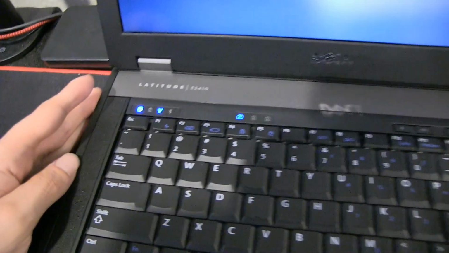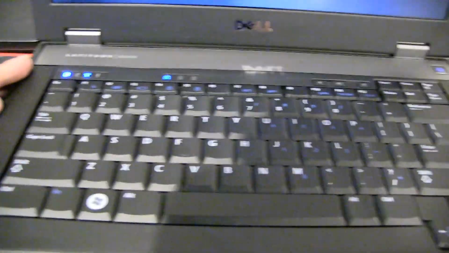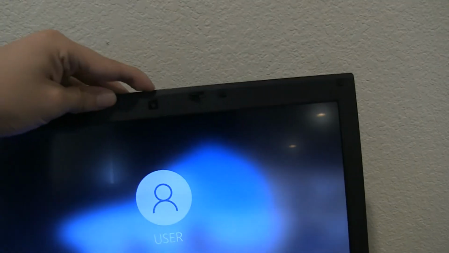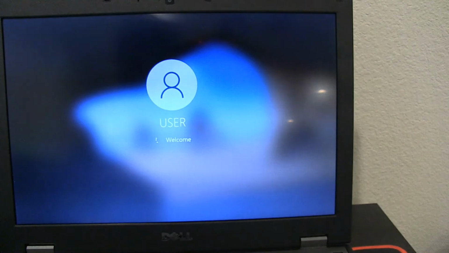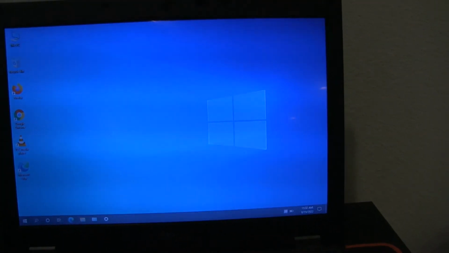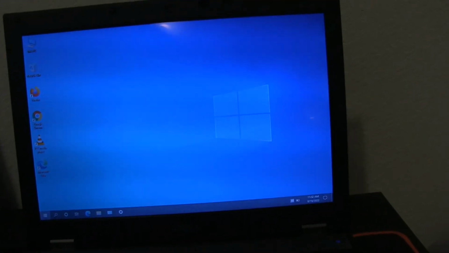And even the keyboard doesn't look like it was used that much. And then it has a webcam also, and this retractable hinge so that it can lock into place so it doesn't open. This is the desktop. This is the computer wallpaper and desktop.